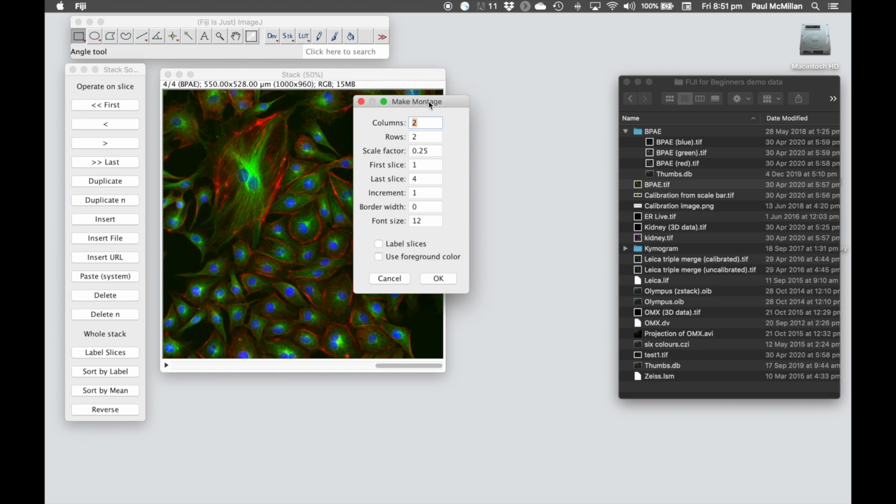Okay, so our montage allows us to define, obviously we have 4 images. How are we going to lay that out? We're going to have it in a column of 2 by 2. In this case, let's go with column 4 and row 1. Scale factor is downsizing at this point, so we want that as 1, so we want as high quality as possible. We want to include all of the slices. We want an increment of 1, so again we want to include all of the slices. And border width will draw a line between the images. Let's put that to 3.